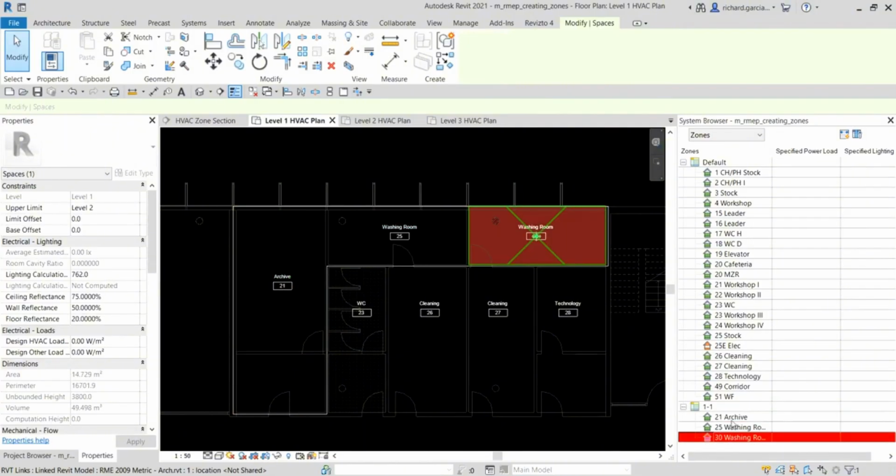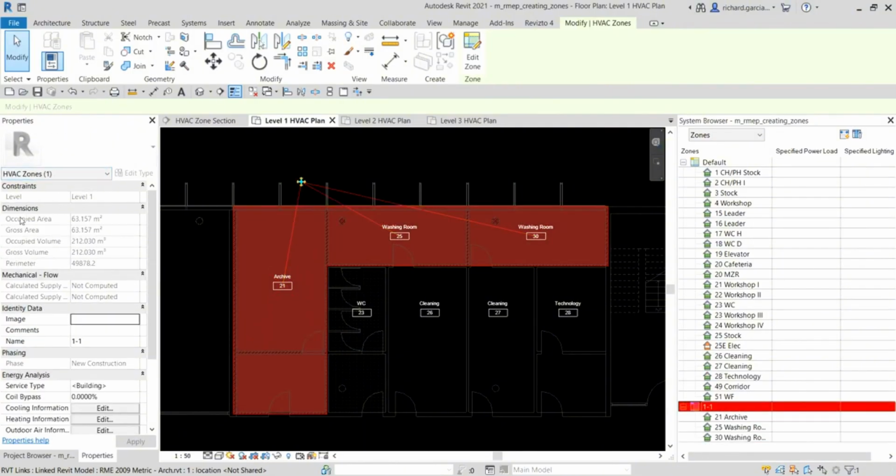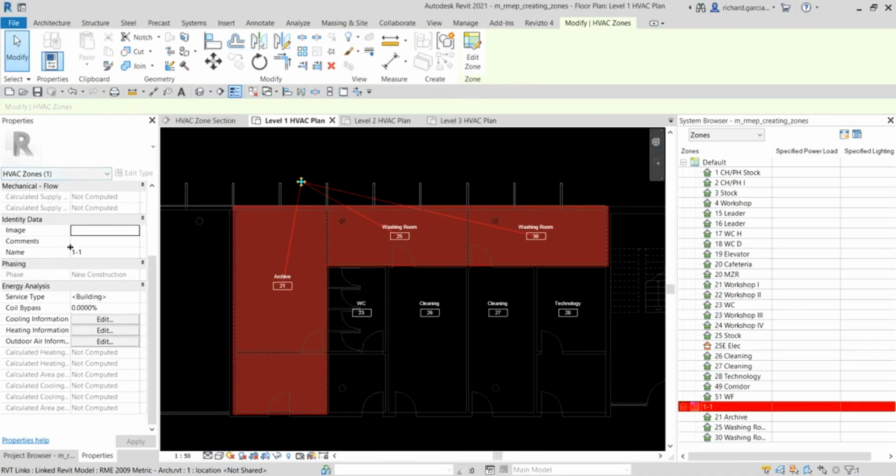So there's our spaces on zone 1-1. And then if you check the properties here, you'll be able to see the occupied area, occupied volume, gross volume, perimeter, and other parameters that you can modify from this HVAC zones.